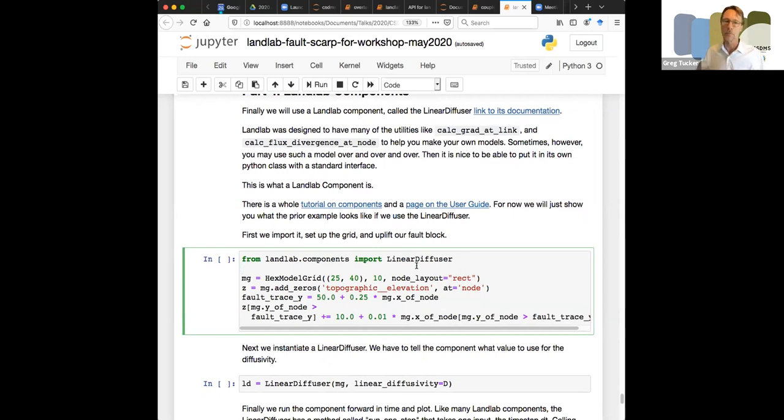When you create a component, you need first to have a grid already defined, at least for those components that use grids. So we're going to start out actually making a hex model grid. We're going to create a field, and this is an important thing. Components typically will have some input fields that they need in order to operate. And so it's your job as a programmer to make sure your grid already has those input fields at the time you create the component.